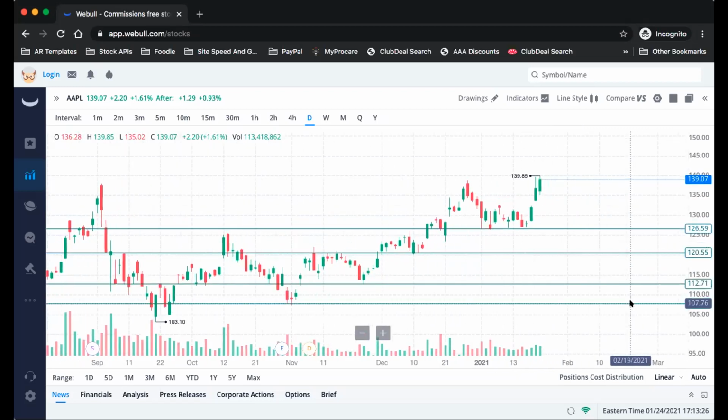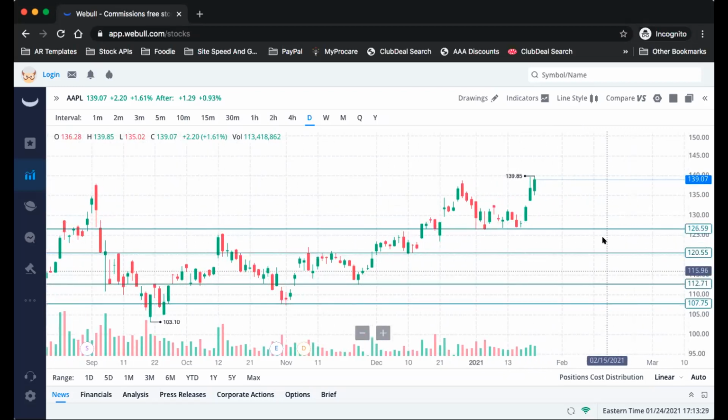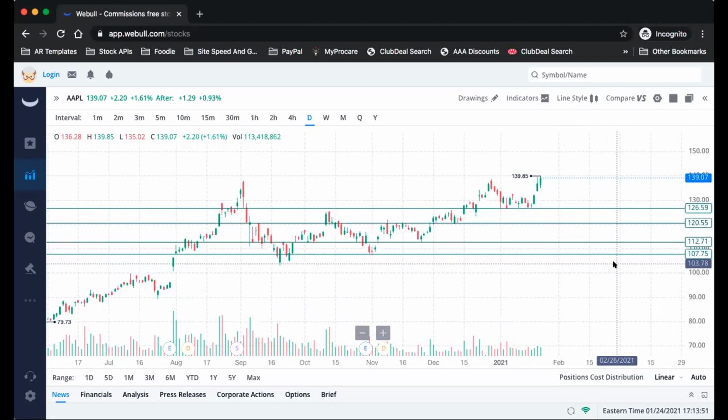Now, as you can see, all I've done here is I've identified 4 different lines where if Apple ever sinks, something happens to Apple stock and it goes all the way down, I'll be looking at 126. If it doesn't bounce, I'll be looking at entry at 120. If it doesn't bounce, I'll be looking at 112 and 107. So this is how you do it, so that you have these lines on your Webull chart, and if you log in, for instance, you could save these lines here. You don't have to come back and look at Apple.